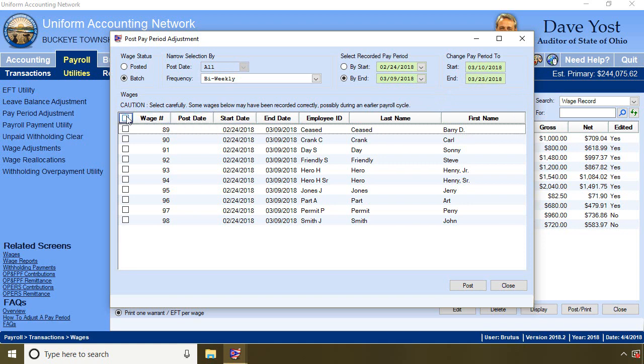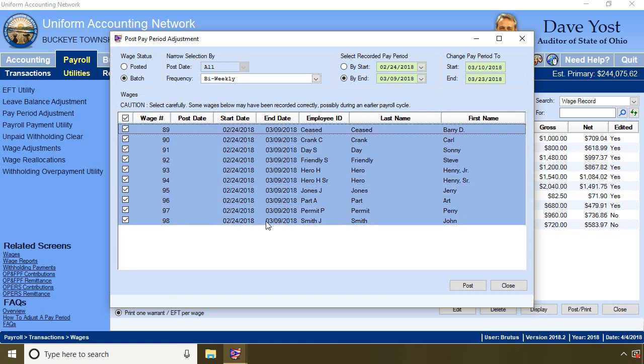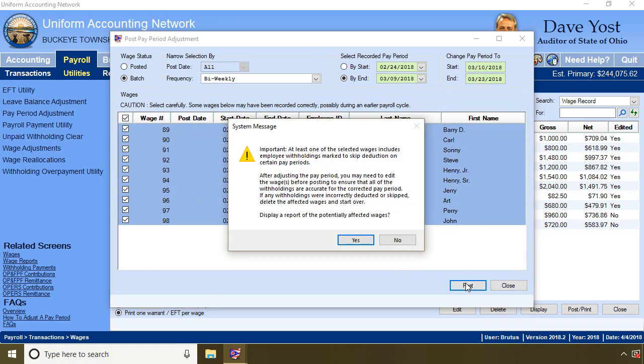And select all of the wages that need to be corrected and click Post. If you have skipped deductions on any of the employees in the batch, you are going to receive this warning message, but it says it is possible you have a problem. It is not telling you that everyone with skipped deductions is affected. You have to make that check.